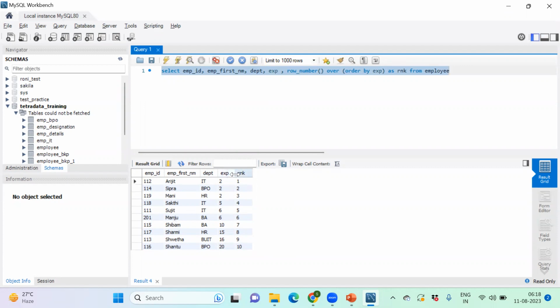So actually my criteria was the highest experience should have rank 1. Here it's a totally opposite scenario. So I just need to put a descending order, DESC, on top of experience. Let me run it one more time. Yes, now the experience 20, Shantanu, has ranking 1. Then rank 2, rank 3. Yes. So based on experience, we have created a ranking.